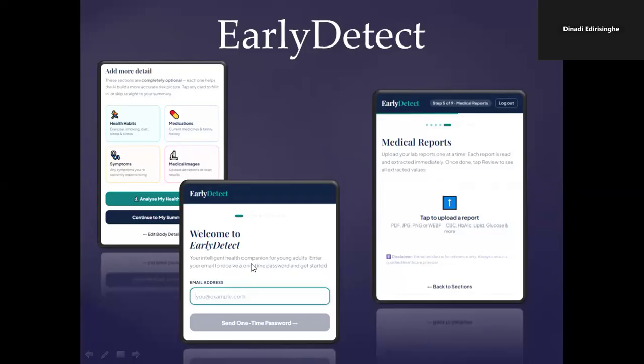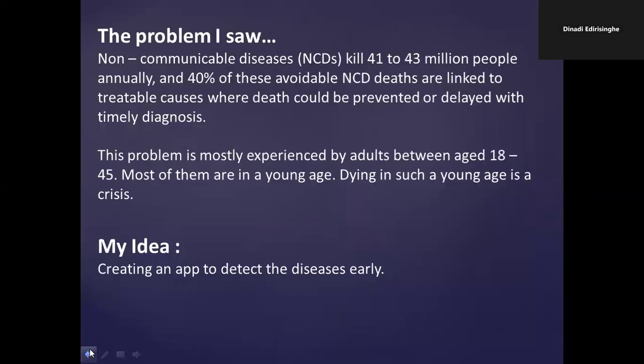Before explaining what you see on the screen, I want to tell you the problem I saw. Non-communicable diseases kill 41 to 43 million people annually, and 40% of these avoidable NCD deaths are linked to treatable causes where death could be prevented or delayed with timely diagnosis. This problem is mostly experienced by adults between age 18 to 45. Most of them are young, and dying at such a young age is a crisis.